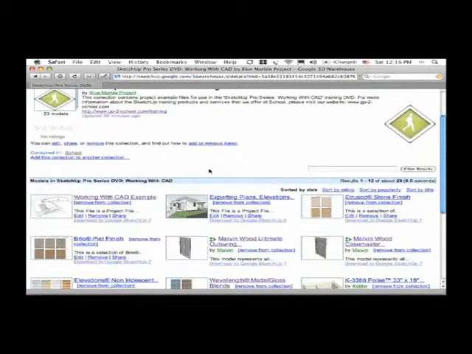Now, the first two files that we're going to take a look at are the Working with CAD example and the Exporting Plans Elevations file. So down the bottom of the description of each one of those files, you'll see a little link that says download to SketchUp. Also, if on your machine these aren't showing up as the first two files, go ahead and click on the sort by date link and they should show up there at the beginning.